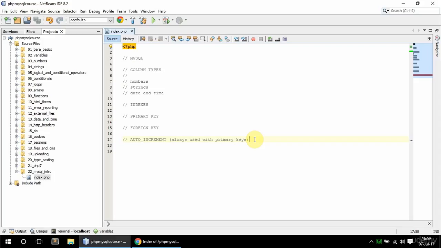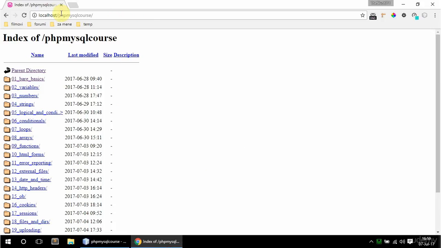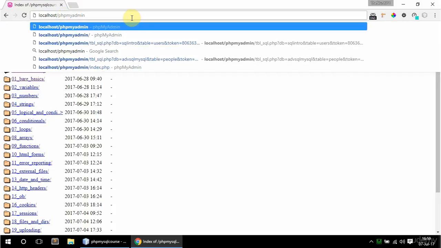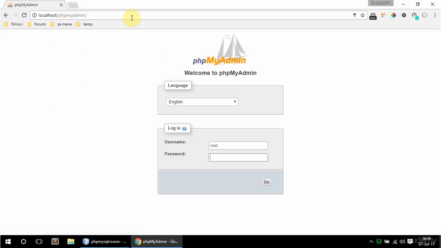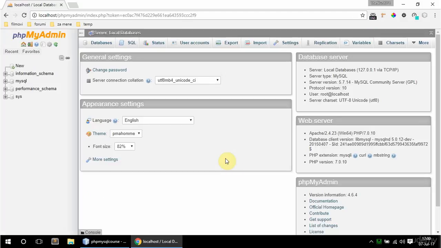And finally, I just want to show you phpMyAdmin, which is the client that is used to interact with the database, usually when using PHP. And that's located at localhost/phpMyAdmin. And here it is. So to log in, the default username is root and default password is no password, so just click go. And here it is. So here are the databases, and here is the rest of it.